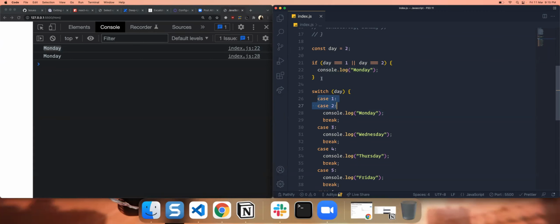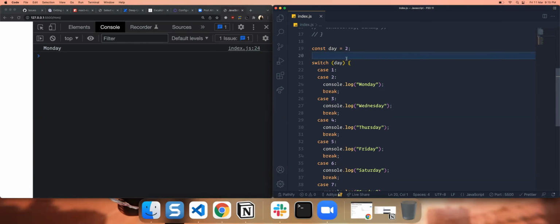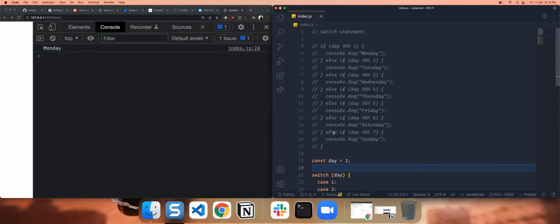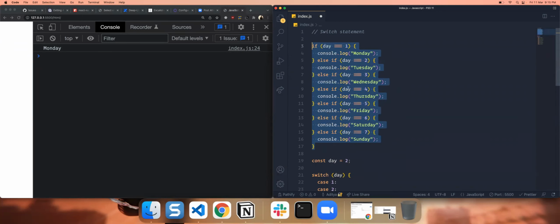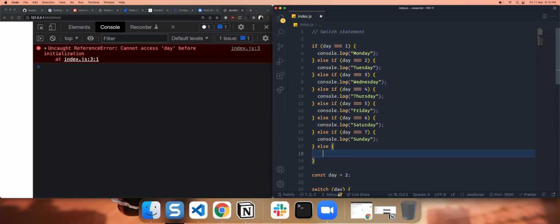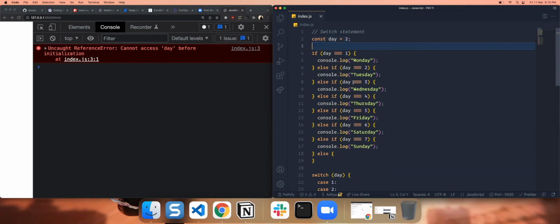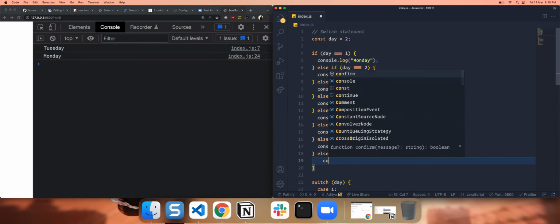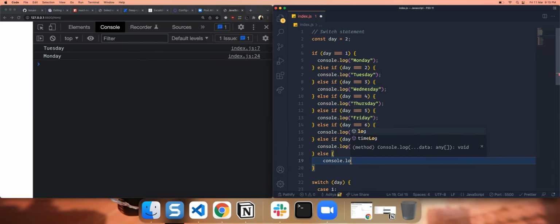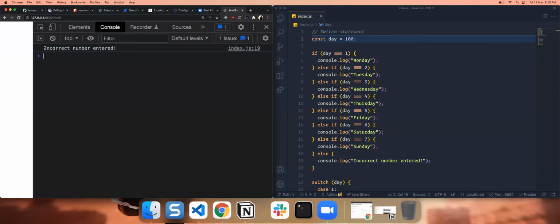Okay, one last thing is, when it comes to the if else statements, we can even add an else block at the very end. Let's say I have an else block. I'll add the day here. I'll add the else block and I'll say that incorrect number entered. Okay. What happens if I change this to like 100 or something? I'll get incorrect number entered.